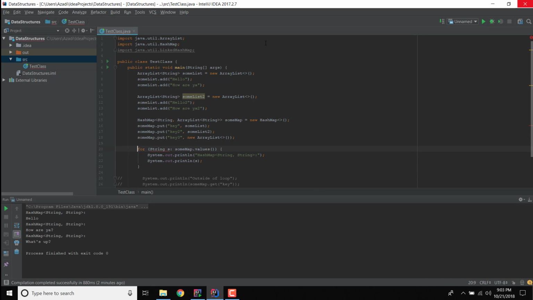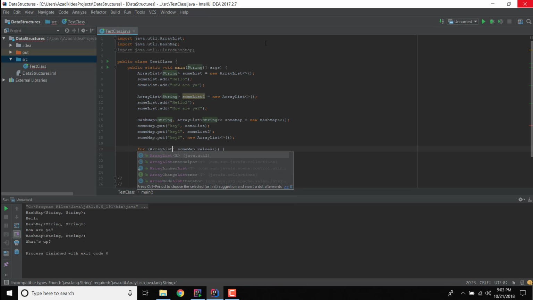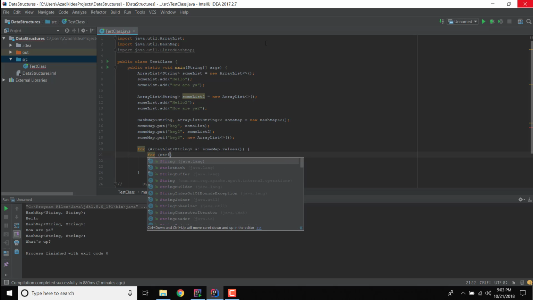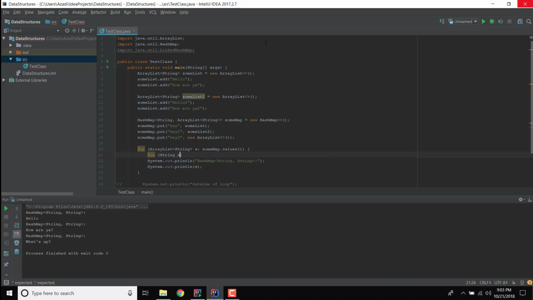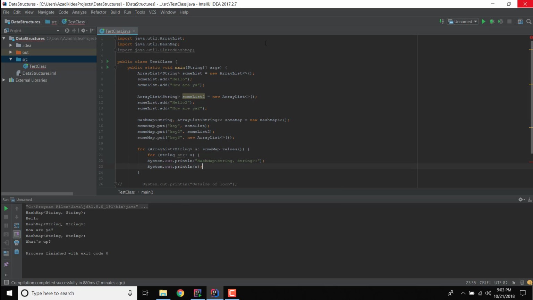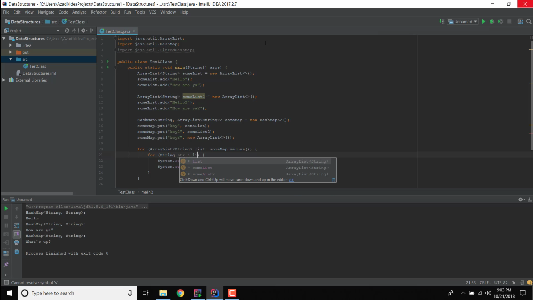That didn't throw an error. Fancy that. Now instead of for string s, now we're going to have to go in here and do a little more magic. So for array list string s in some map.values, then for string str in s, then we can do this now. Let's just change that out to list and s. That way it's cleaner and we don't have to change the code everywhere.